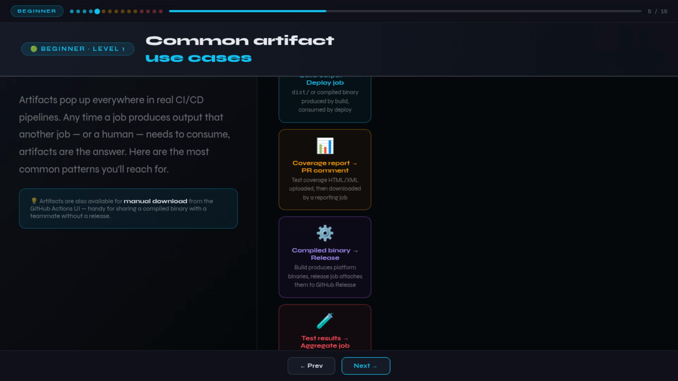Another pattern is multi-platform releases. Your build matrix compiles your application for Linux, macOS, and Windows, each job uploading its platform binary as a separate artifact, and a final release job downloads all 3 and attaches them to a GitHub release. Artifacts also appear in parallel test sharding, end-to-end test screenshot capture, and security scan report archiving. Whenever a job produces something a human or another job needs to see, artifacts.